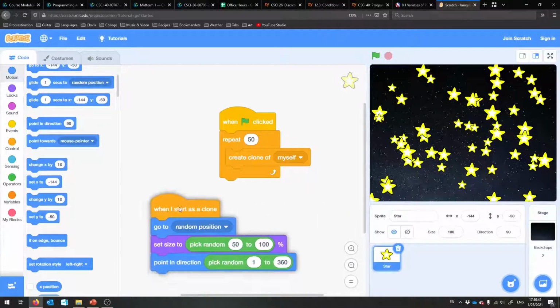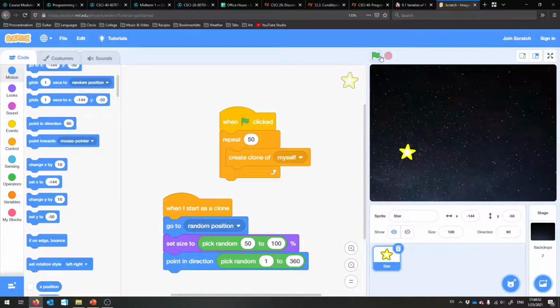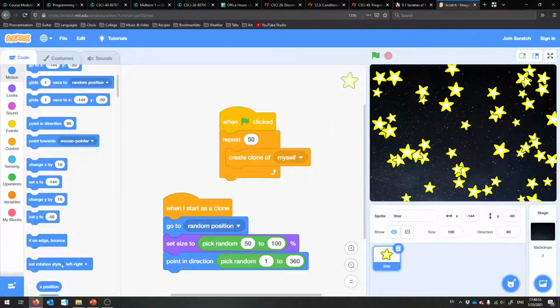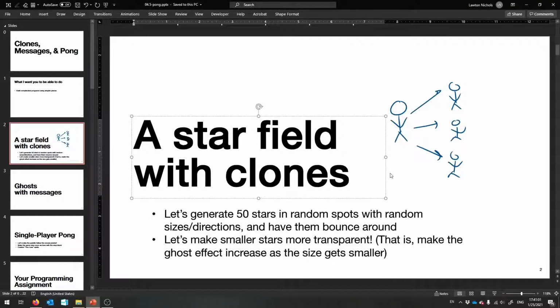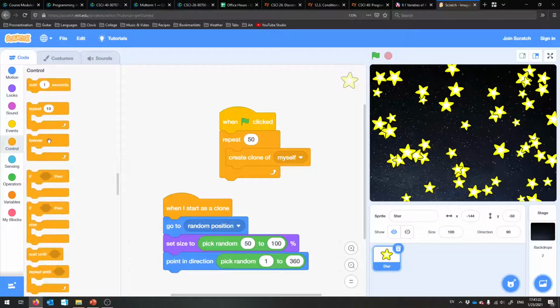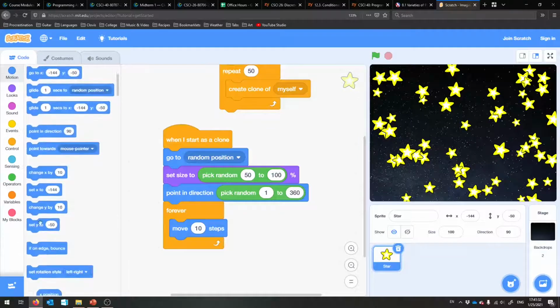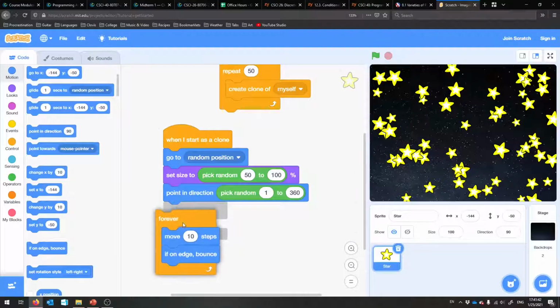Okay. So every time a star begins its life, we're going to go to a random spot, pick a random size, pick a random direction. Let's do this. That's extra nice. Okay, all right. After this, now, let's make things even fancier. Let us make all of these stars bounce around. We know how to do that now. So we can say, forever, move a certain number of steps in your current direction. And if you ever get on the edge, just bounce off, please. So forever, keep on trying to move 10 steps forward. That's what that means. And then if you ever hit an edge, bounce off of it. So this will move those stars forever.